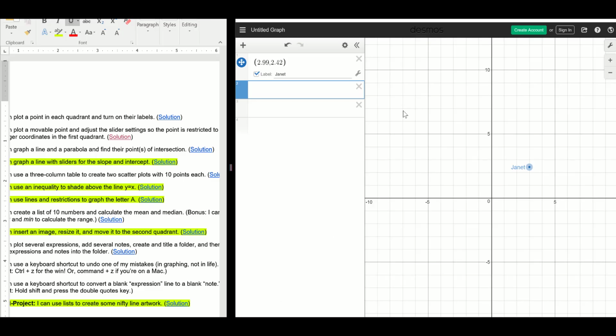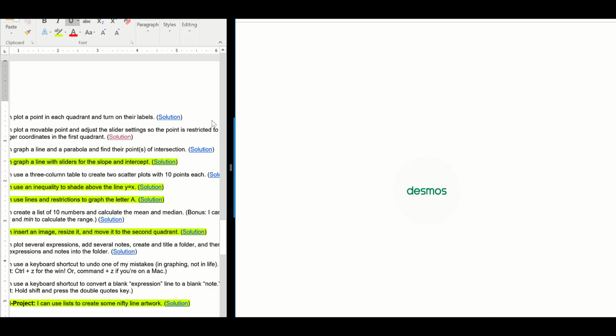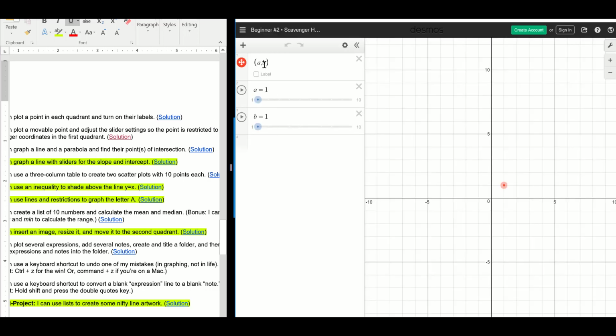Second challenge is to plot a point and adjust the slider settings so the point is restricted to integral coordinates in the first quadrant. So if we click on the solution, we see you have 2 sliders, A and B, and the point A, B. And what that does is it allows the A coordinate goes from 1 to 10 and the B coordinate goes from 1 to 10. You can just click on this and notice the step is 1. That's how they make it integers.